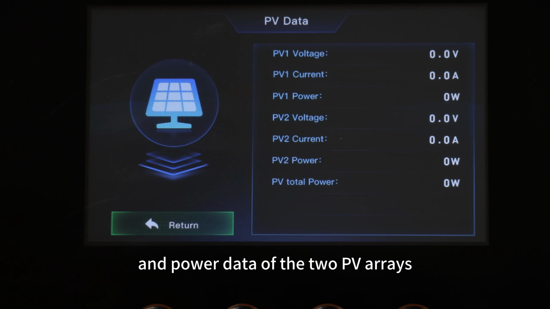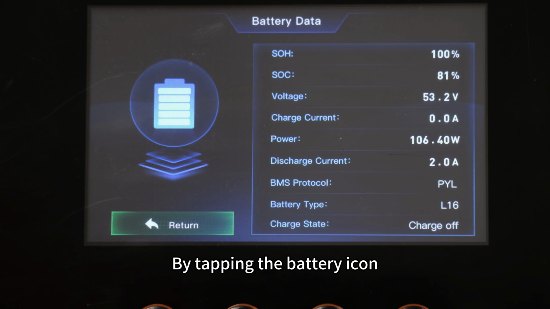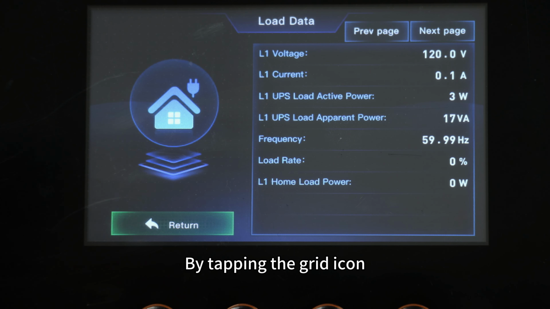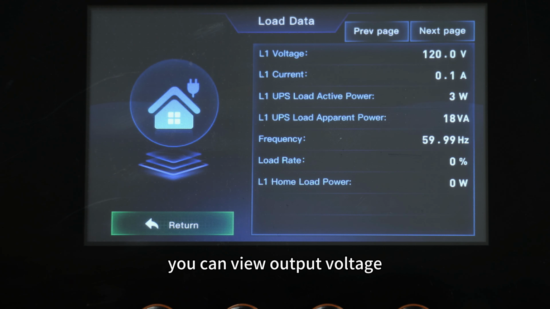PV arrays. By tapping the battery icon, you can view the battery's health, state of charge, voltage, charging current, power, discharging current, BMS protocol, battery type, and charging status. By tapping the load icon, you can view output voltage, output current, UPS load active power, UPS load apparent power, frequency, load rate, and home load power.